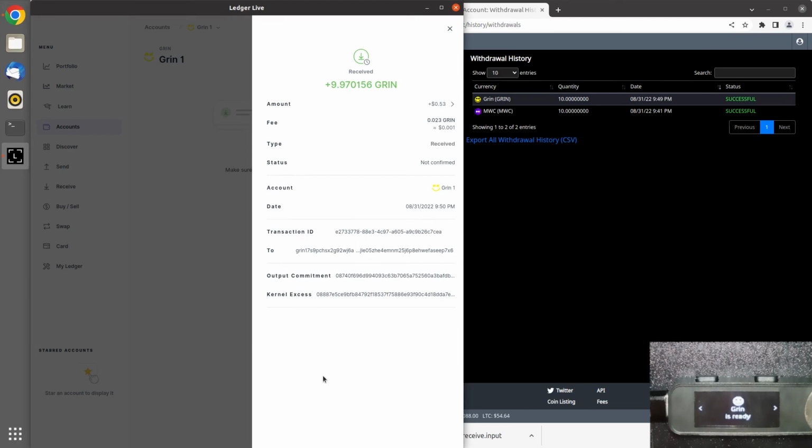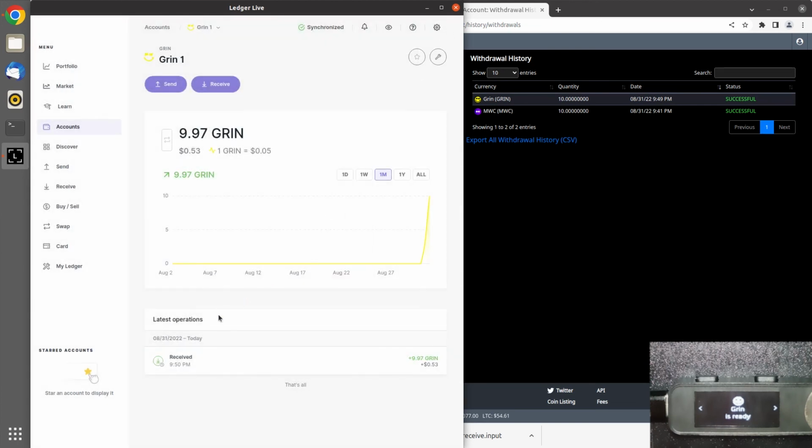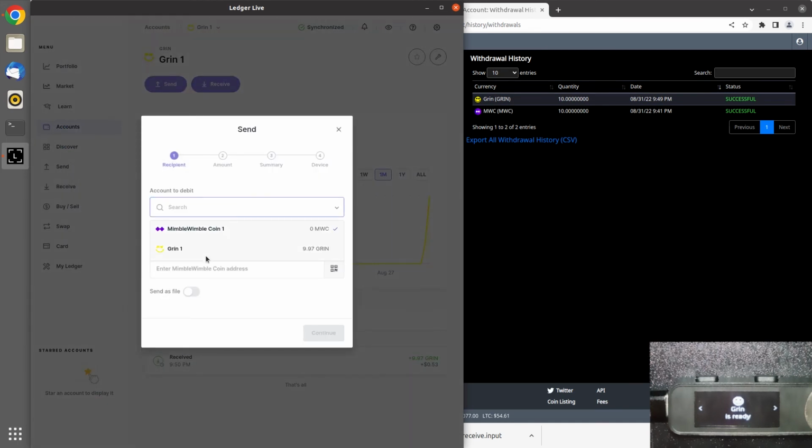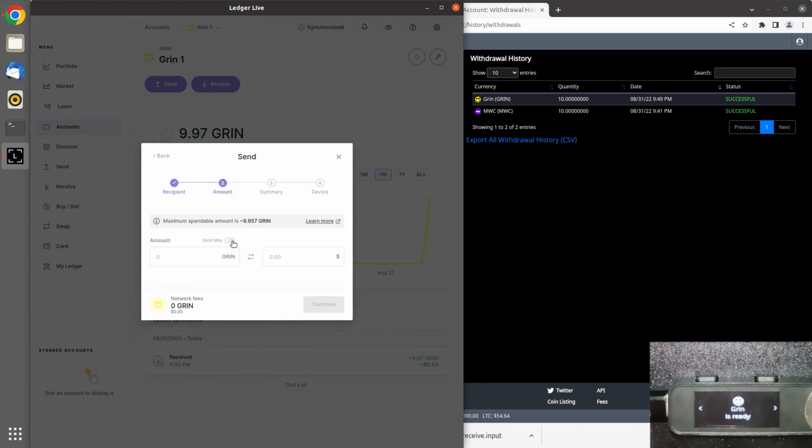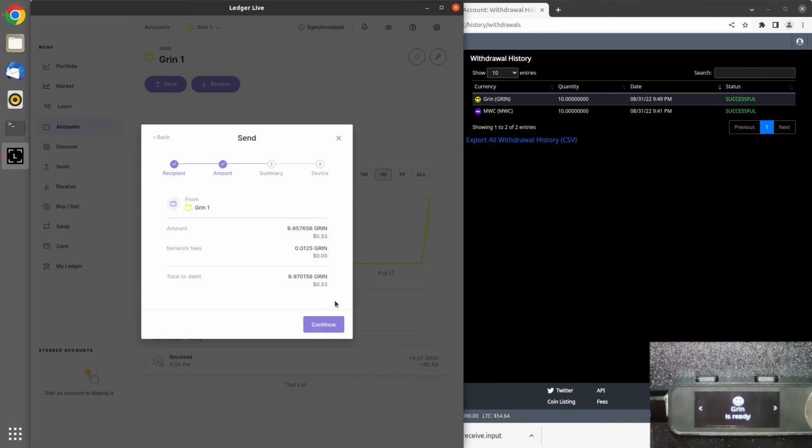In Ledger Live Desktop, I'll wait until the transaction is confirmed on the blockchain before showing how to send Grin using Ledger Live Desktop. To send Grin, I'll click on the Send button and choose to send as file. I'll enter the amount to send and proceed through the prompts.